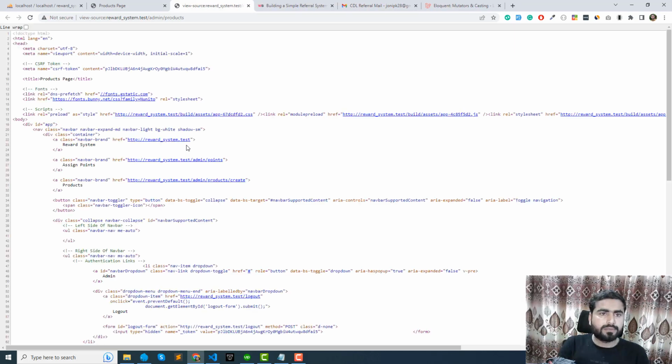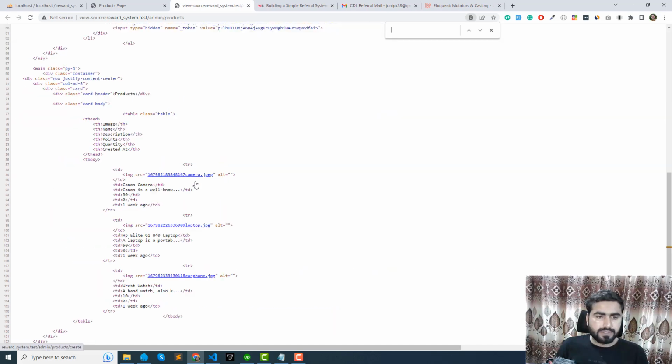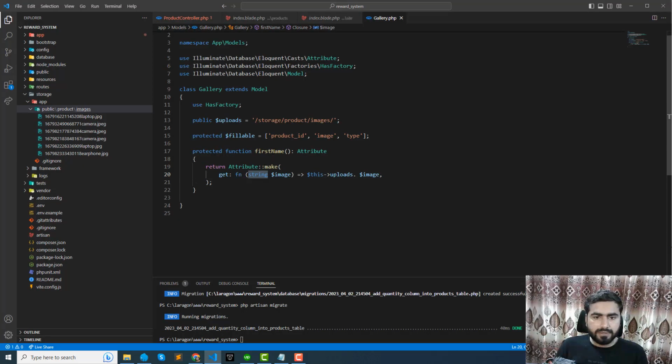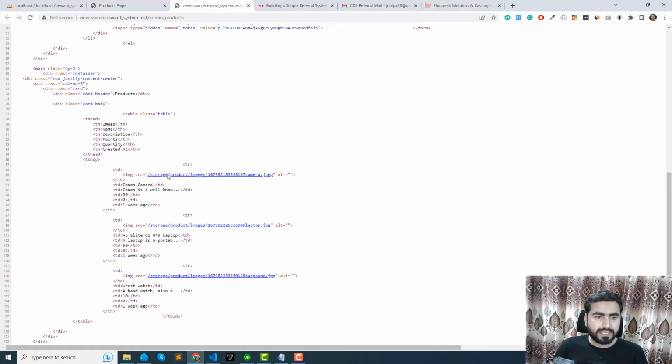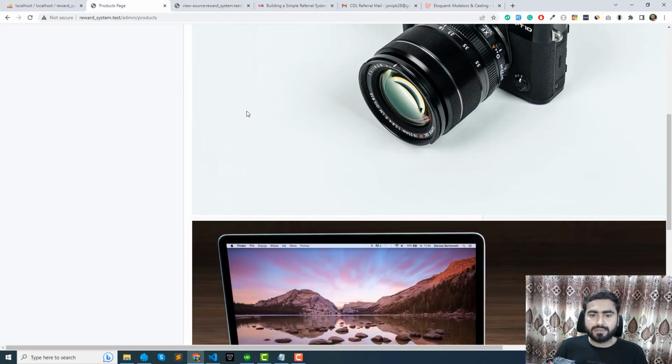Okay, open the source code in a new tab. How do I open this? Simply click on view page source, find this Canon camera, and here this one is staying like this. It means that our mutator isn't working because we didn't change this name. Now let's give it a refresh, and yes, it's added the path here. So now it will load these images, and yes, it's loading these images.